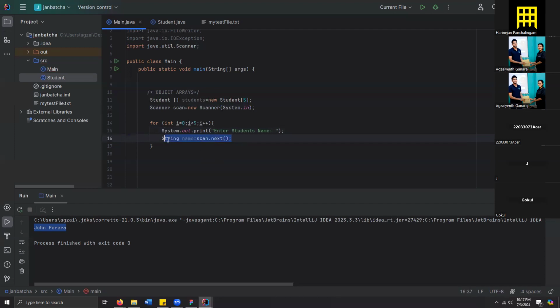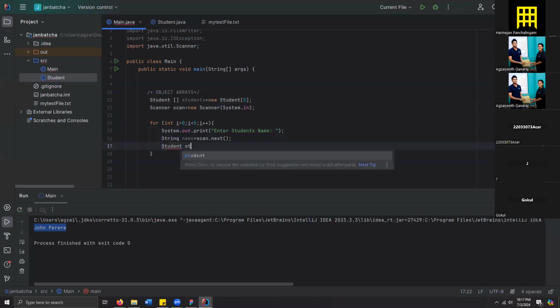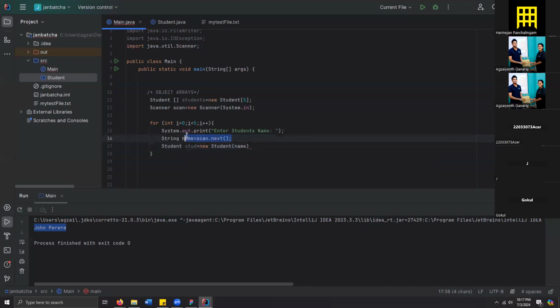After getting the student name, we are going to create the object. So we are going to say Student. We have to again create a reference, so let's call it stud, equals new Student. Inside this, we are going to pass the name which the user gave, so it's going to be name. This variable name is the input which we get from the user. After that, we are passing it, and then we are going to create the object, and then we are going to insert it inside our array.